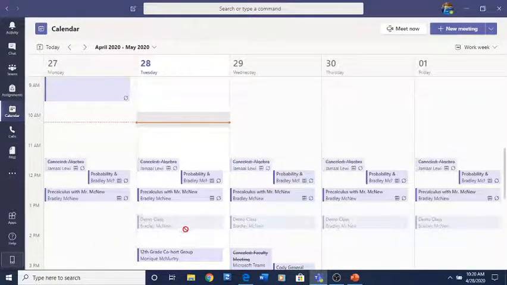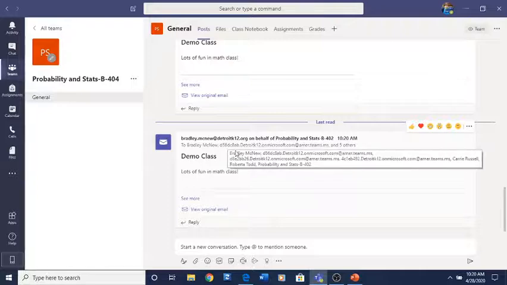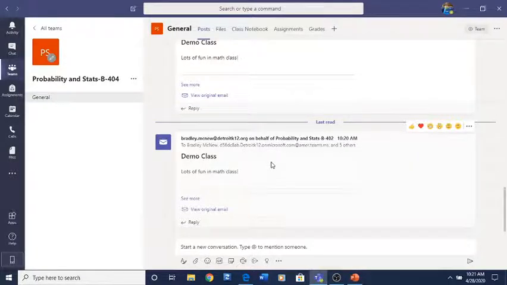And you will see on your calendar, now this will take a little while because the computer is thinking and it's scheduling that, and it's doing that for all of the people. But when I go back to my Teams, you will see that I now have the demo class. It's right here listed for all of my students.